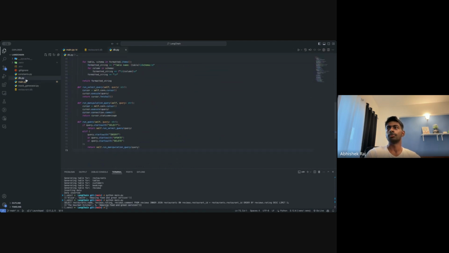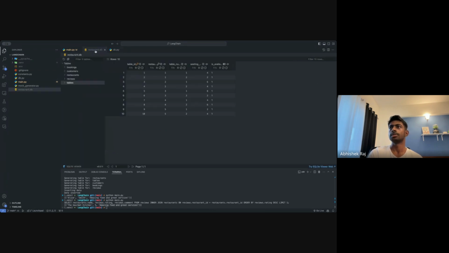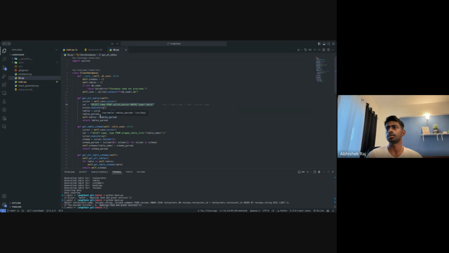We will start with this DB code first, and how it works. I think everybody is familiar with SQL and database querying, so let's just see the code. We have this function, get all tables. Suppose we have this database and it has 5 tables. This is a basic SQL query which returns all the table names as a list.